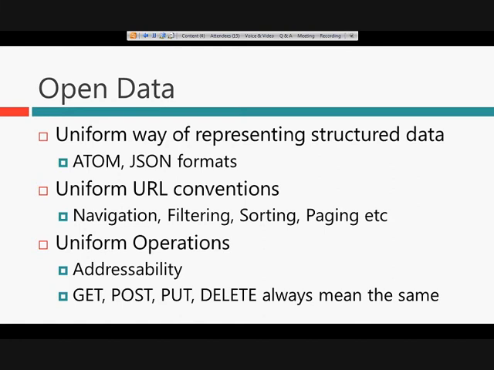So to put open data in one slide, these are 3 bullets I can come out with. Basically, open data is nothing but a uniform way of representing structured data. So it's nothing but Atom or a JSON format. Atom, or Atom XML, is a very well structured standard for many kinds of data. Many of the blogs expose their data as RSS feeds, and those feeds are based on the Atom format. Any client out there in the world is capable of understanding this Atom format, and the clients can go and represent the data based on it.